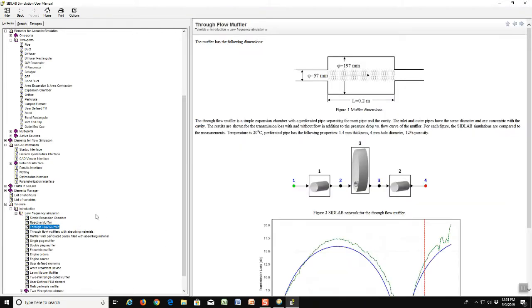Next is a Throughflow Muffler. In this case, it's an expansion chamber with perforated pipe running straight through the middle, and it is actually modeled with a 4-port element rather than the standard 2-port. So what is a 4-port? Well, in this case, the 4-port is a perforated pipe, but also the volume. So you can connect the 4-port element at any of 4 ports. In this case, it's connected here and here, which is just through the pipe.